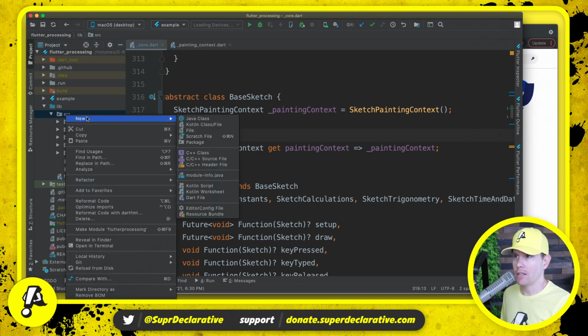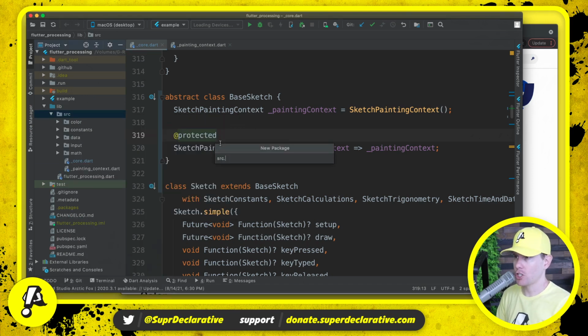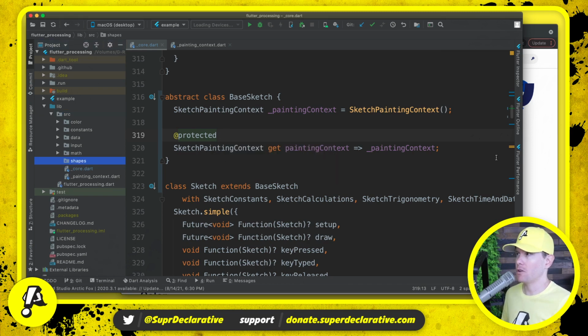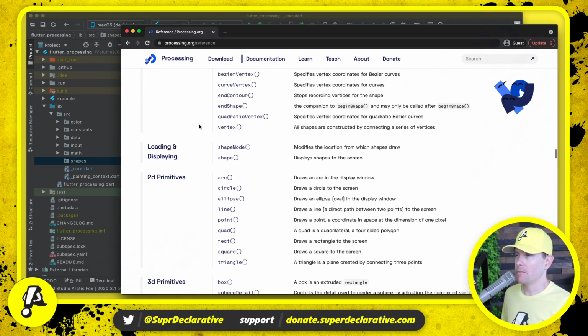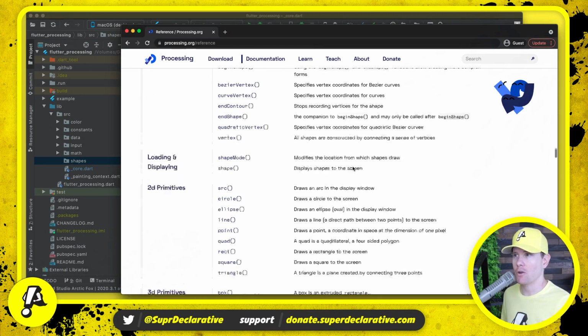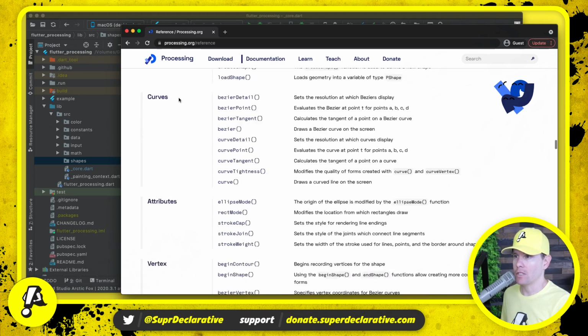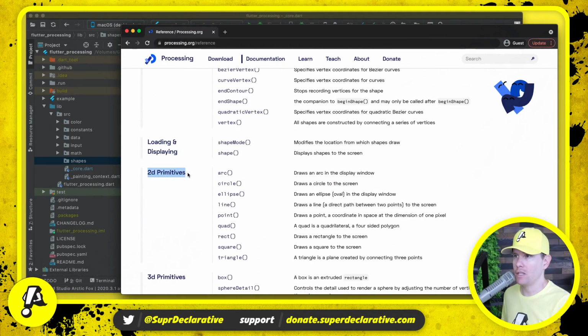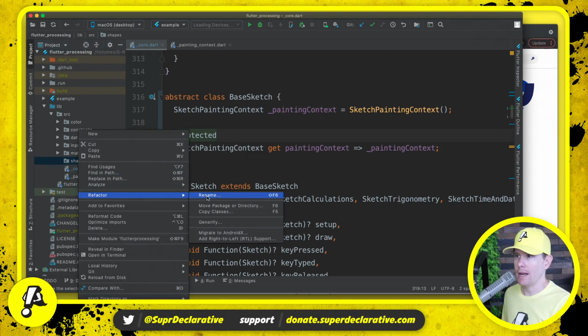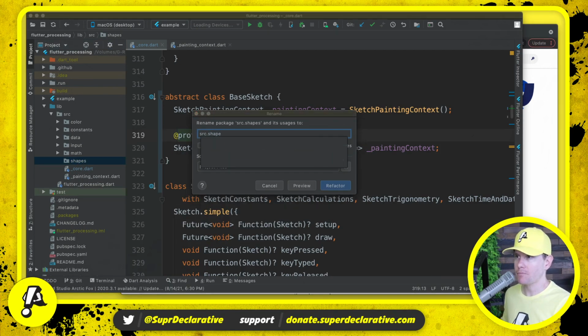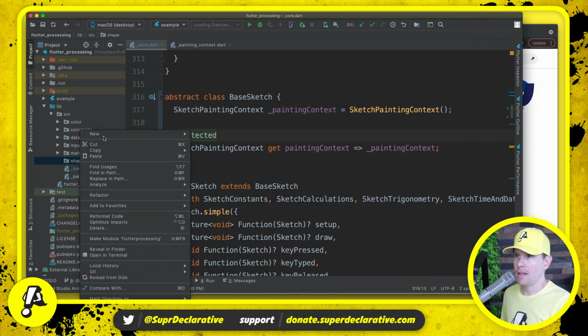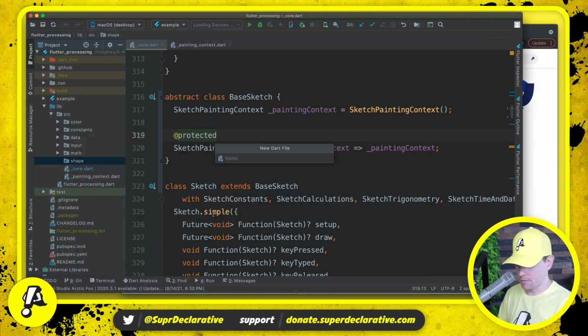Under source, I'm going to create a new directory for shape or shapes. Let's go to the documentation. Here, by the way, if this looks strange to you, it's because all of a sudden processing.org redid the website. I opened this up one day and it's a whole new UI. So this category we're dealing with is called shape, singular, and then 2D primitives. So I'm going to rename this to just shape, singular. And then I am going to create a file called 2D primitives.